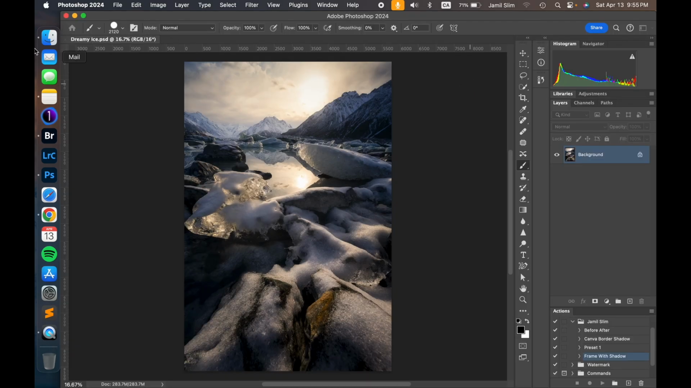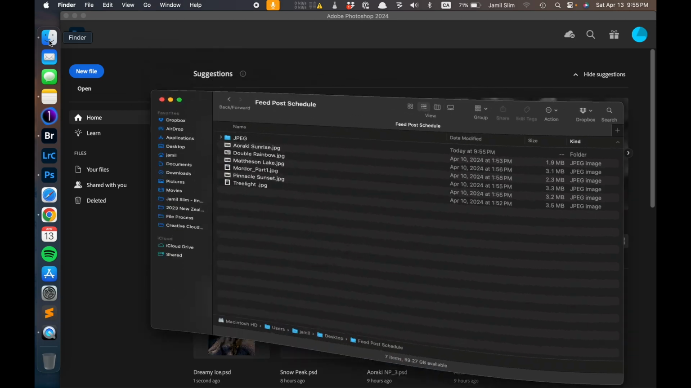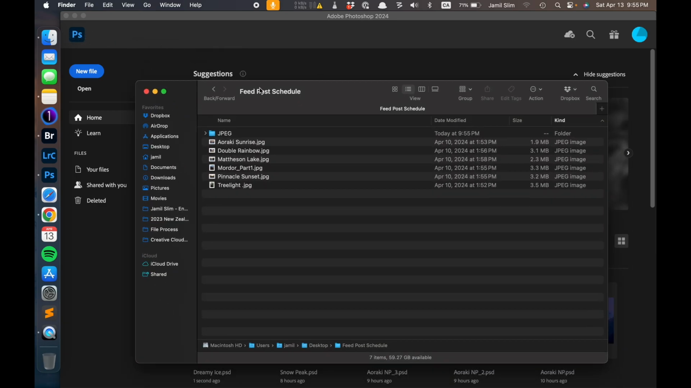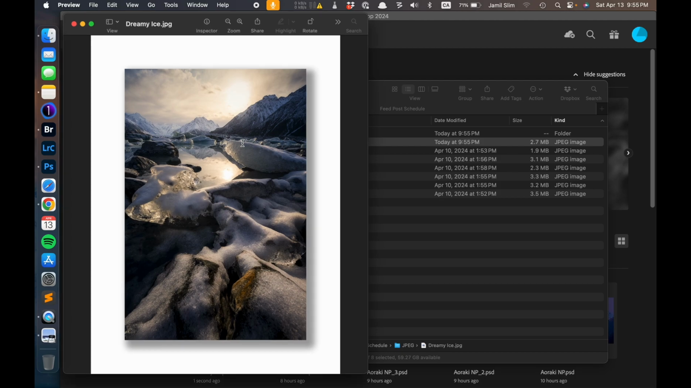Run, and we go to our folder here, and it creates another folder, JPEG, with our file. Boom, we have our file with the shadow and the frame, ready to go on Instagram.